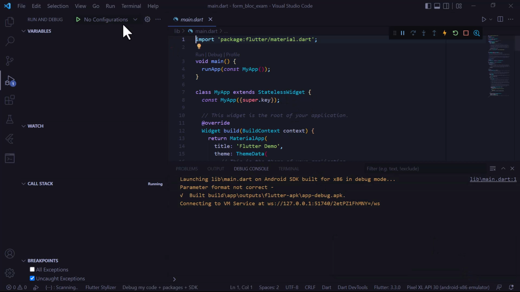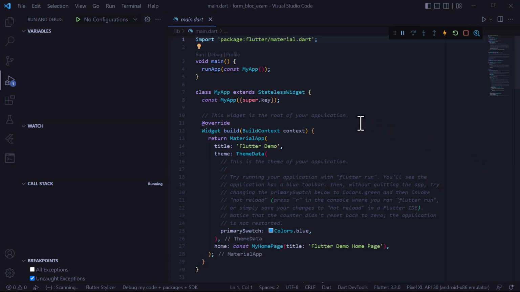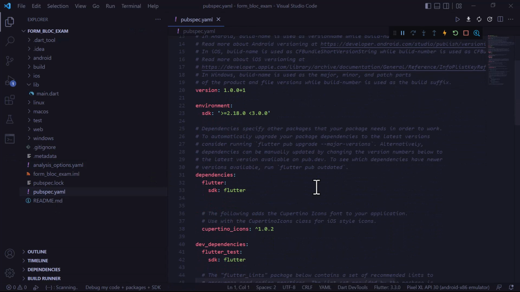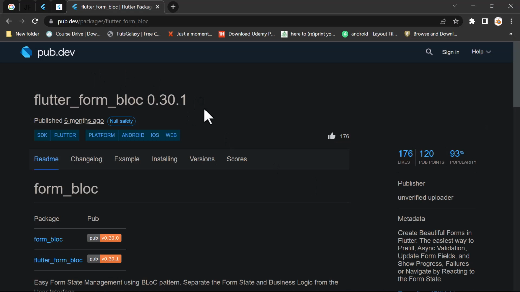So we're going to start this tutorial by adding the dependency. The idea is for you to be able to create your form block and use the block pattern during your coding. So the first thing we're going to do is to go to the pub document and add the dependency. So to get the dependency, your browser has already loaded the page.